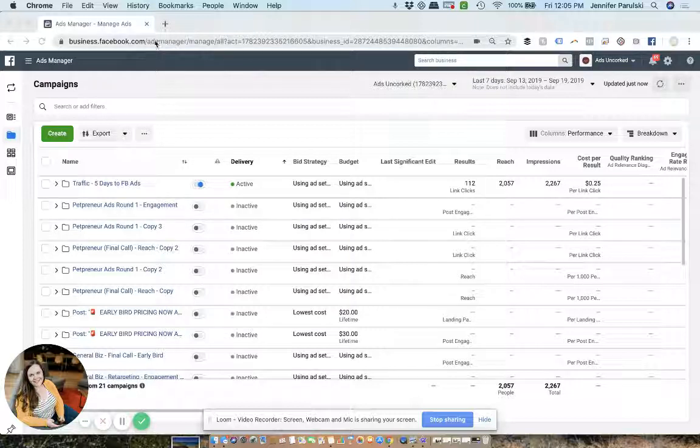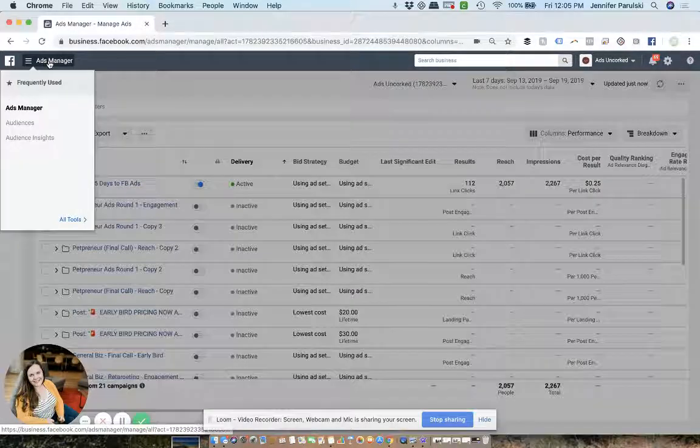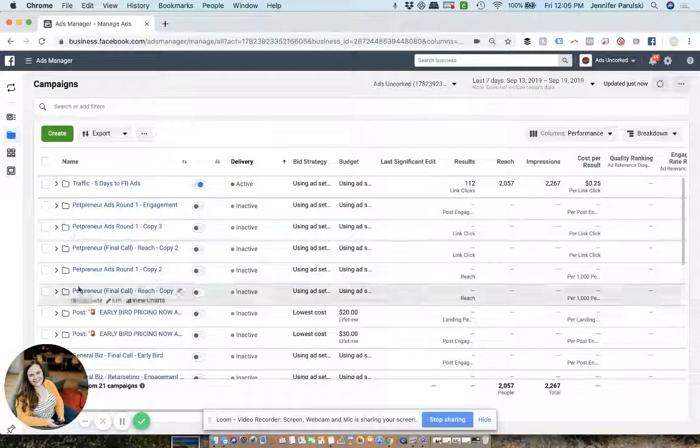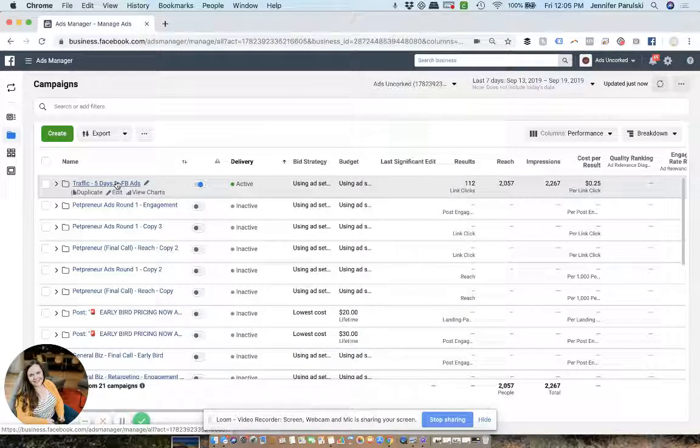So, first things first, I want you to hop to business.facebook.com. And if this screen doesn't show up for you, no problem. You click on your business, and you can always head to these three horizontal bars on the left hand corner, drop on down to All Tools, and then click on Ads Manager, and your Ads Manager account will show up. Now, if you've run ads before, they'll be here. If you haven't run any ads before, it will be completely blank.